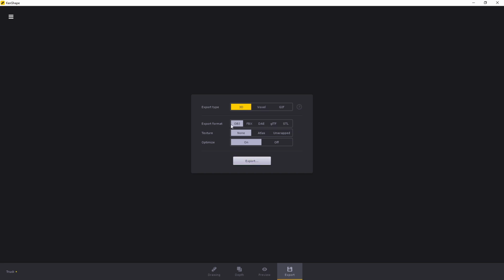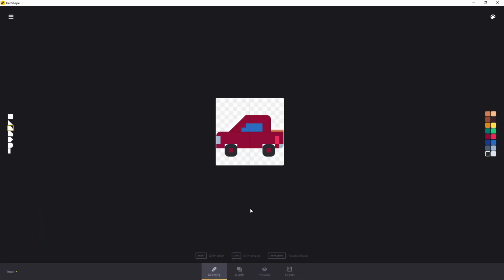Obviously OBJ, FBX, and all these formats, and then also your unwrapped and atlas texture, things like that. And then optimize, I think, is just removing vertices where possible, instead of making all these cubes everywhere. So it's really quite a powerful tool because of its simplicity, and in my opinion, it's definitely worth the $3.99 price tag that you pay for it. You can do quite a bit just with this simple tool and do it really quickly.